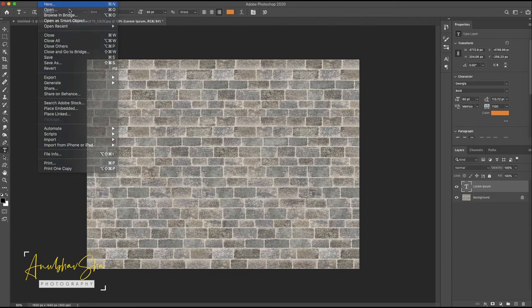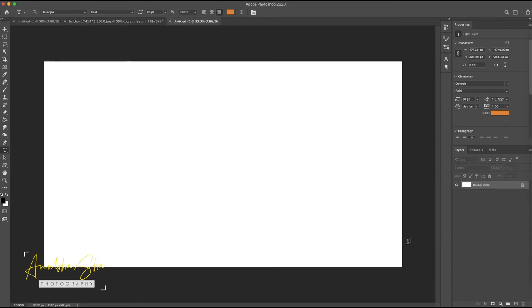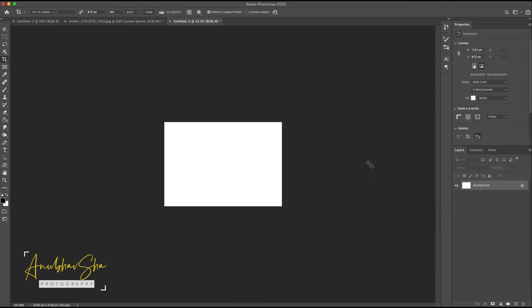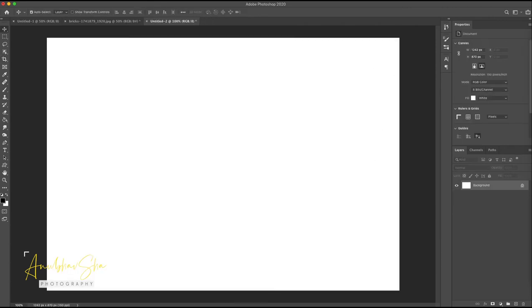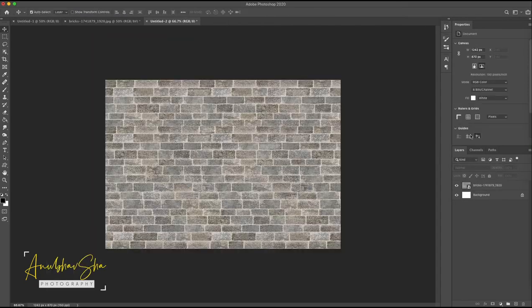Now we'll go to new and we'll select custom 1920 by 1080 and resolution 5 and we'll create. Perfect. And we will just decrease it from here a little bit. That's it. Okay, now we will just bring our wall texture onto this layer and we will drag it to fit to the edges. And finally, we will bring our graffiti texture onto this layer.